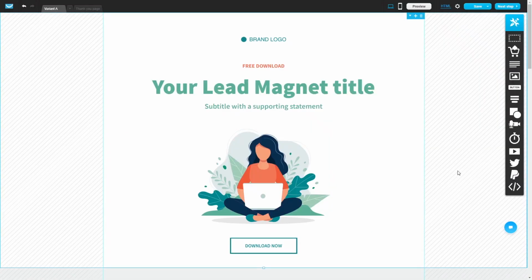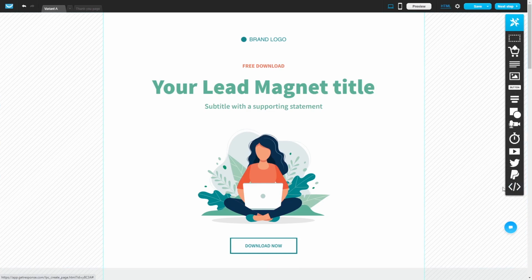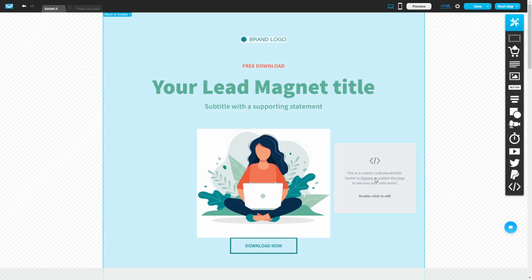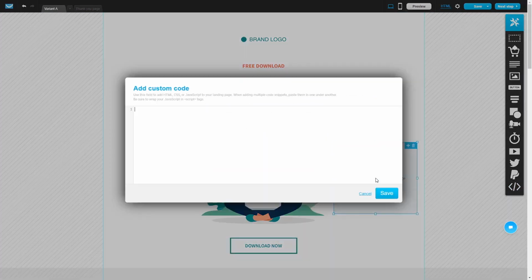Now, let's head to the GetResponse editor. Please note, the widget content will only show on the preview and on the published site. In the GetResponse editor, on the right panel, select the custom code. Drag and place it in your page. Double-click on the custom code you've added to your page.